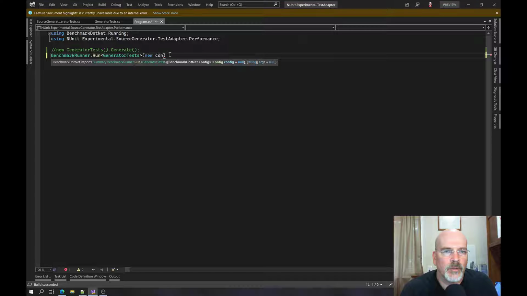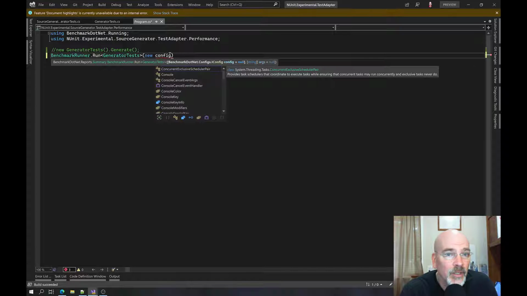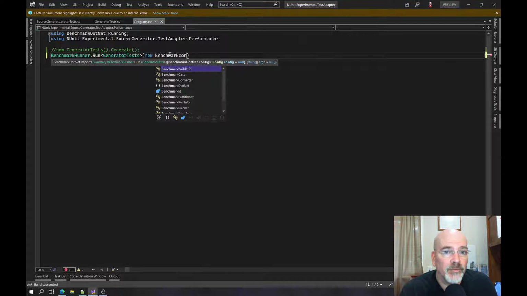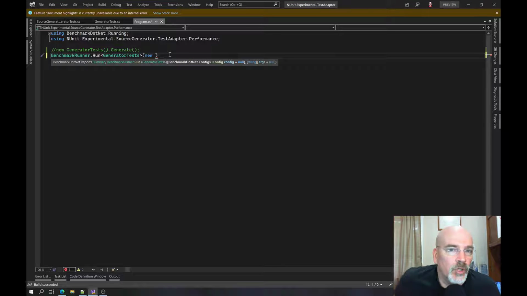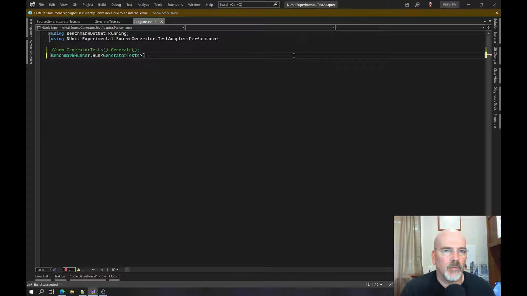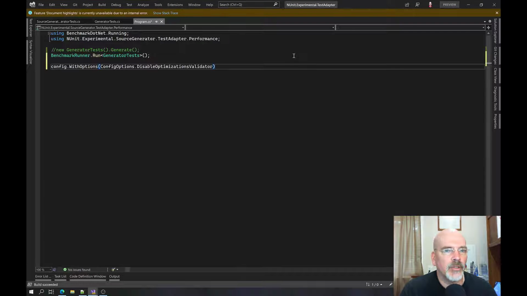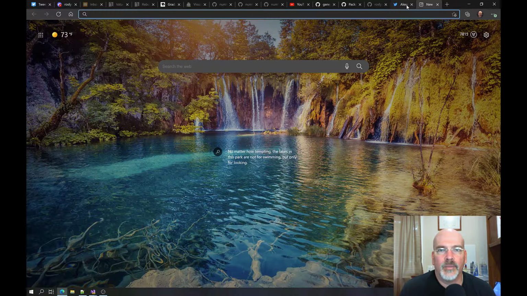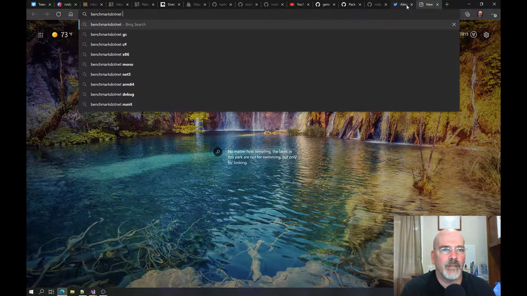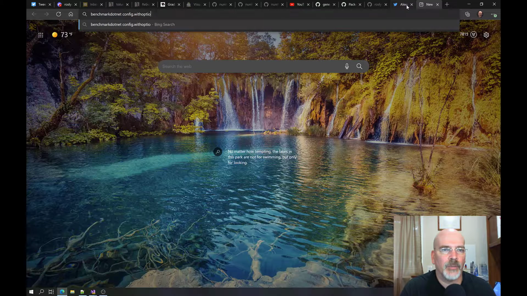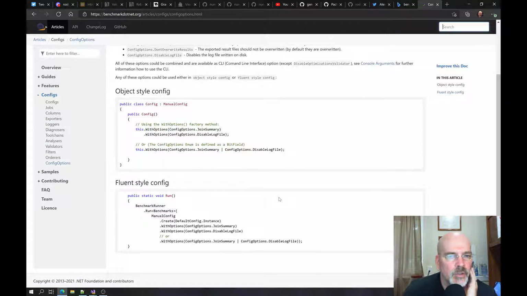New configuration? Config? Benchmark config? I don't know. Well, this is not helpful. It says run it with config with options. Where? Benchmark.net config with options. So I don't get it. Object style config or the fluent style config.